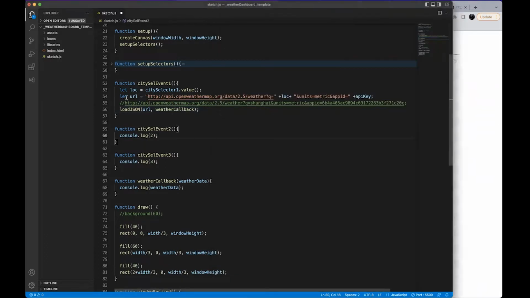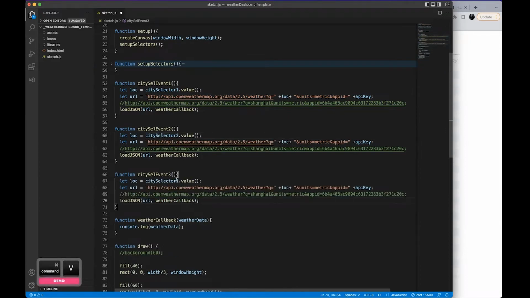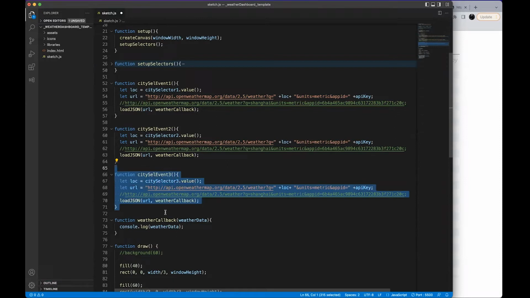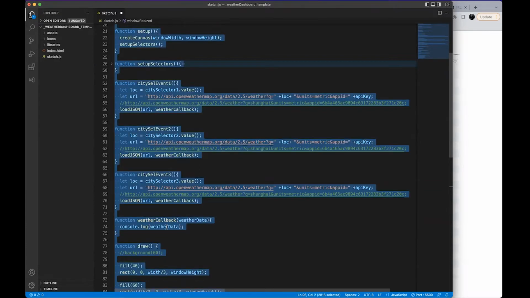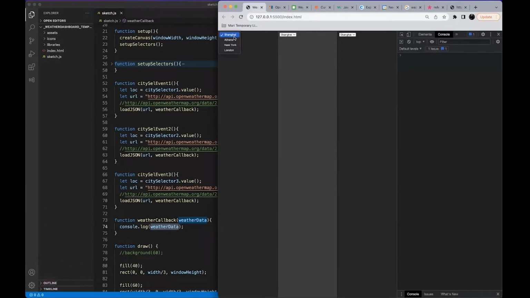So right now our function is complete, but I need to repeat it for selector number 2 and selector number 3. So these are going to be executed when there is a selection on the buttons, and all of them will be using the same callback function, and all of the results will appear here. So let's test it out. Let's save this and come back and try it out.